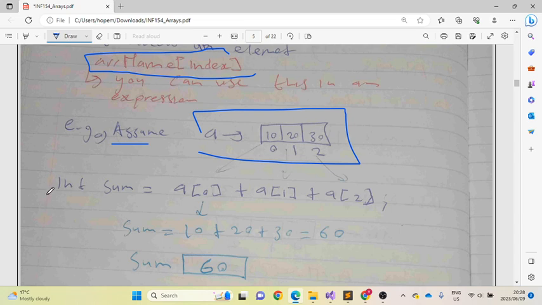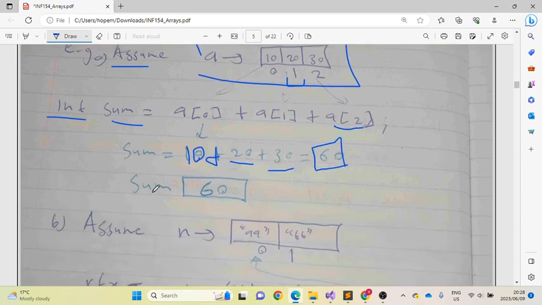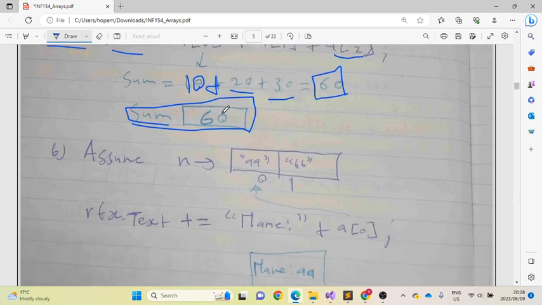So we say int sum equals array at 0. We are accessing the element at position 0. We are not changing it. So 10 plus, we are accessing the element at position 1. At position 1, we have 20. So we have 20 plus array at 2, the element at position 2, which is 30. Now the result will be what? Will be 60. So sum will store what? It's going to store 60. So that's how we access.